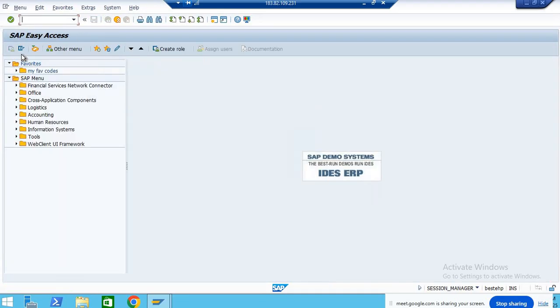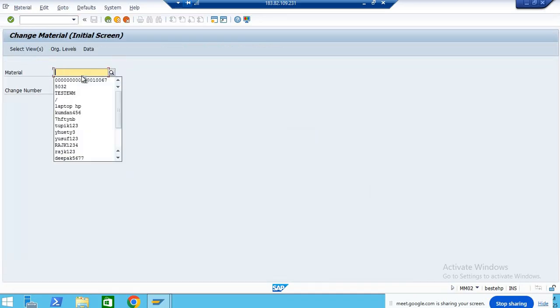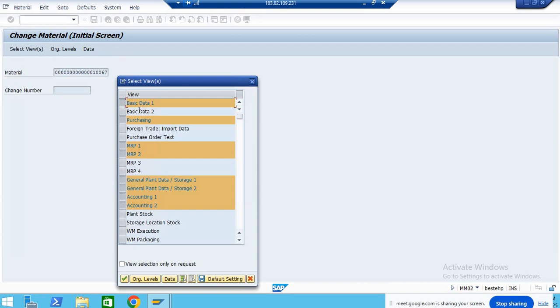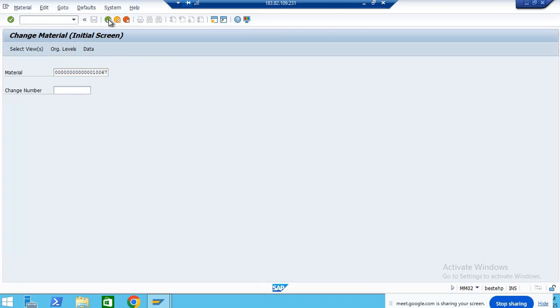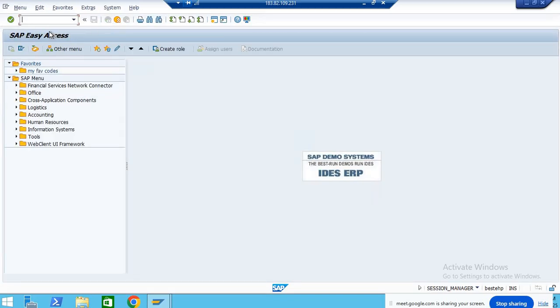So let's suppose we are going to create one material, or if we have any material we can use that. Let's suppose this is the material. I'm going to do some changes. I will click on this. The classification view is not coming for this material. Okay, we have to check why it is not coming, because the classification system should be there. Without the classification we can't maintain those details.